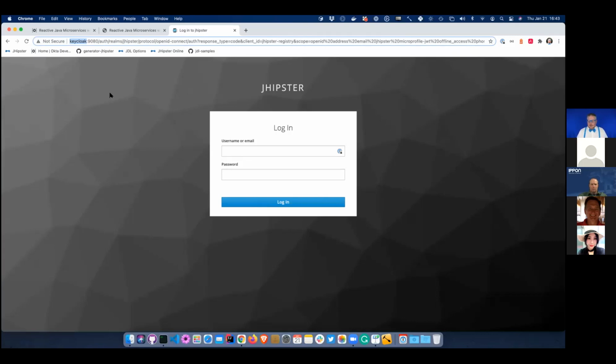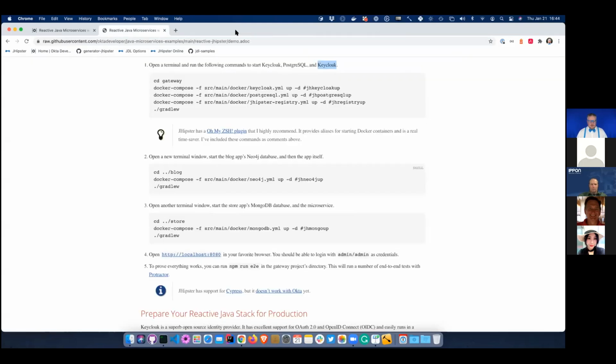And so what we have to do to make this work is you have to go modify your etc hosts file to say Keycloak goes to localhost. And without that, it won't work. We do have that in the docs for JHipster, but I think I left that out of my blog post.